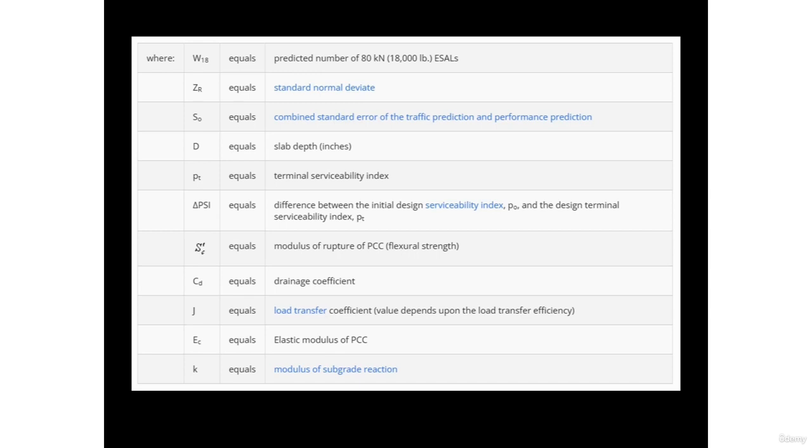You also have the load transfer coefficient at the joints, so the value depends on the load transfer efficiency. And you also have the elastic modulus for the concrete, and you also have your modulus of subgrade reaction. So those are the different variables from the flexible pavement. All the rest are the same. So let's move on.